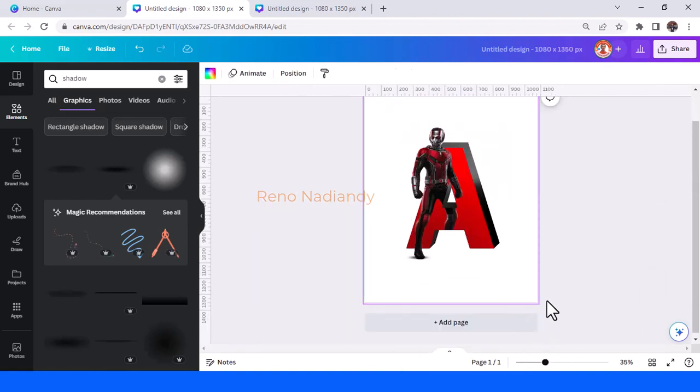Okay, and so this is the tutorial of 3D pop out effect.